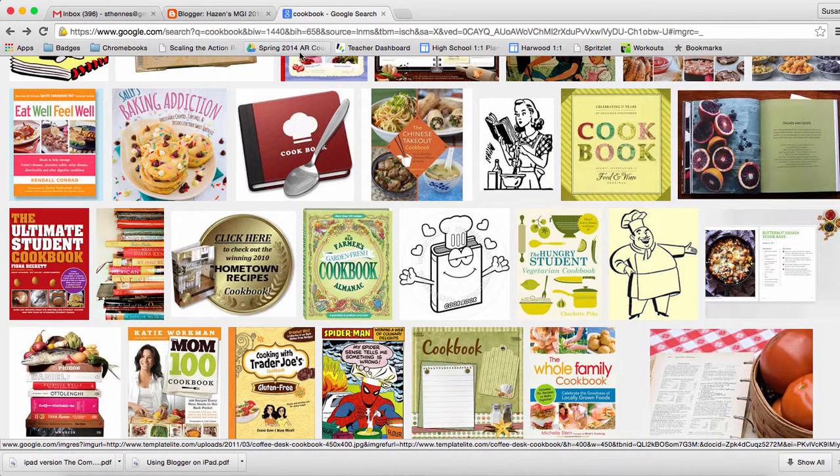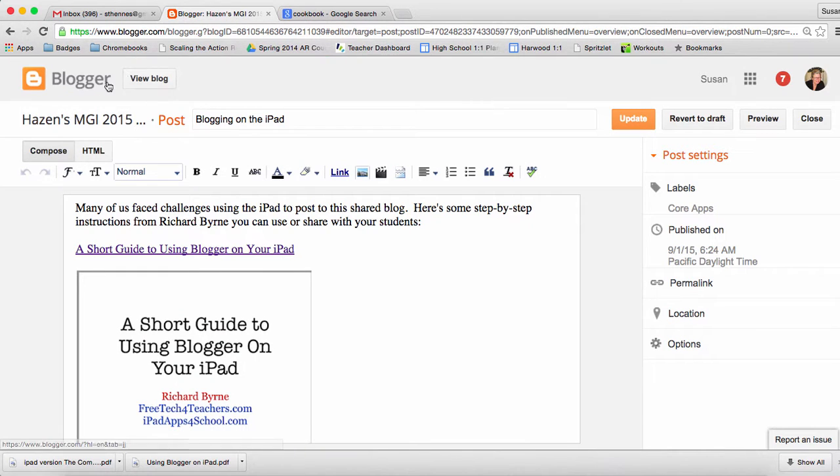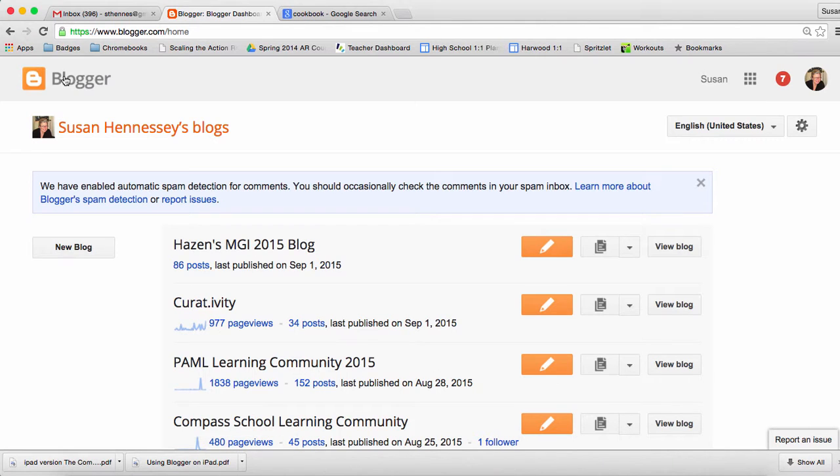What we're doing when we go ahead and create a series of labels in Blogger is we're creating an index for all of our blog posts. So let's see how that works.